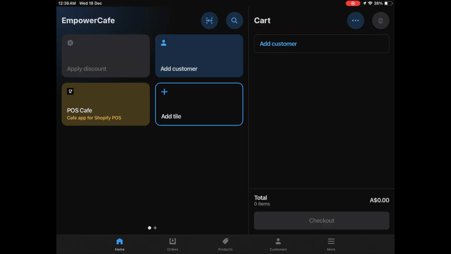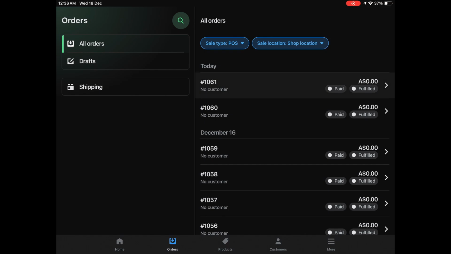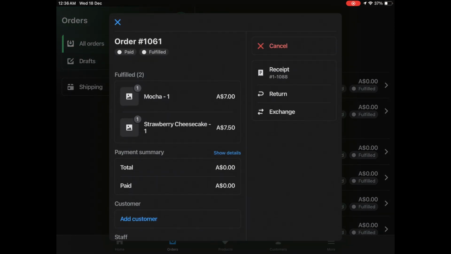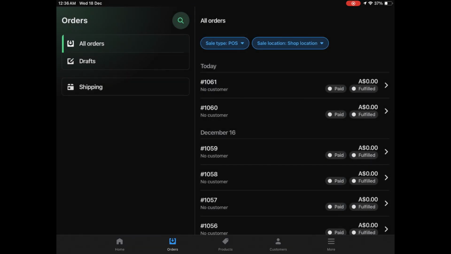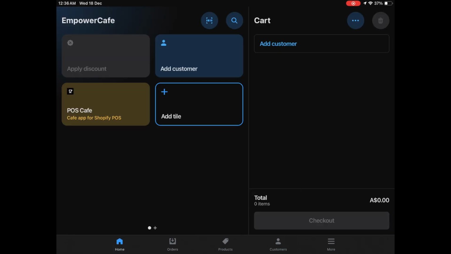Okay, if for whatever reason I needed to print either of those receipts again, I can go to orders and tap on that order, tap on receipt, and I can either hit print receipt to reprint the order ticket or gift receipt to reprint the sales receipt. Of course, if you'd set it up the other way, you'll get your sales receipt printing out as normal and you'll hit that gift receipt button to print out an order ticket.